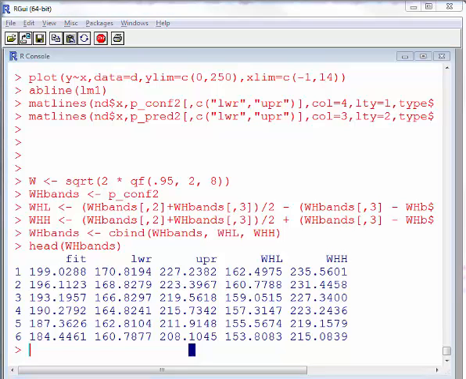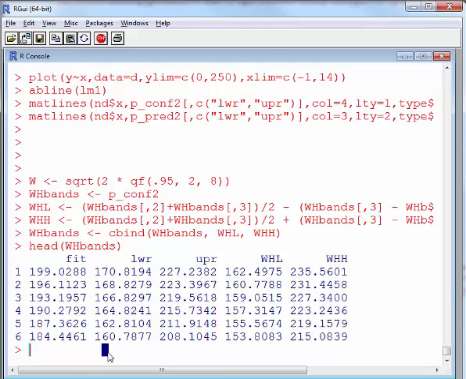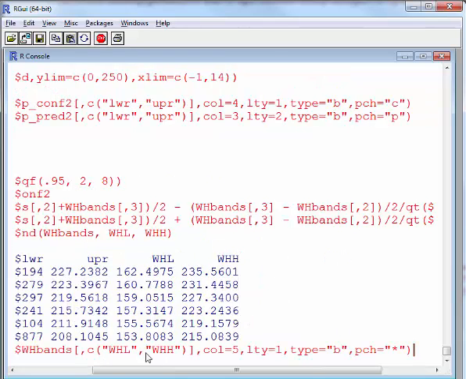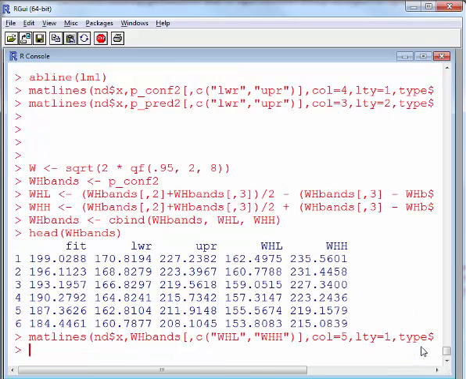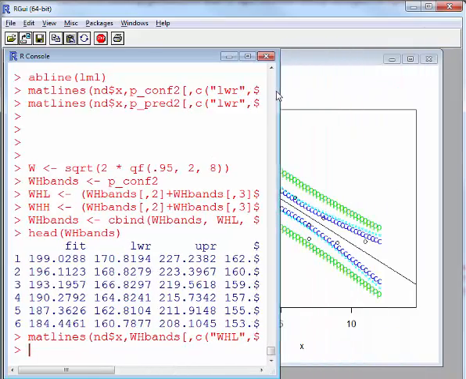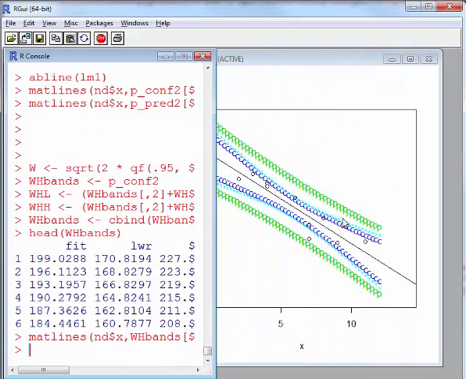interval endpoints, and now I'm going to do the same kind of thing as before using that matlines command, but this time I want to indicate the Working-Hotelling interval endpoints. I'll use a star, and a different color. The stars are going to indicate the Working-Hotelling bands. And there they are in light blue.